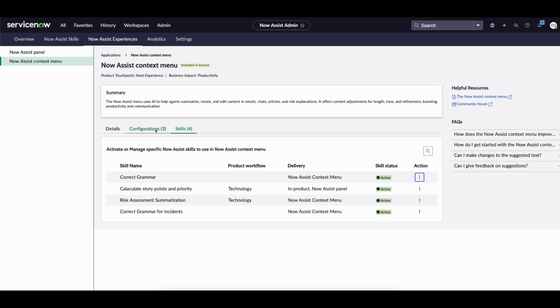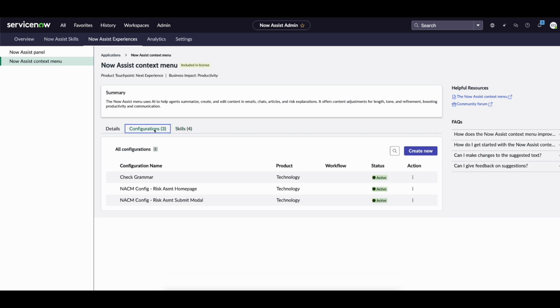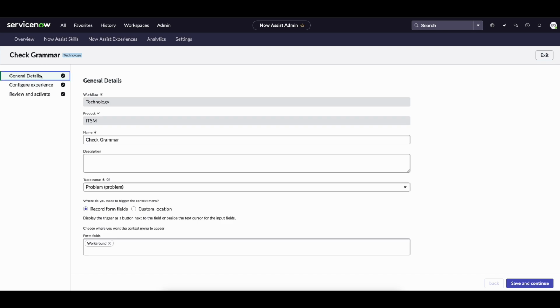If we go back, we now need to create a configuration record. What this does is essentially determine where and how the Analysis context menu should present to users, and which skills are available for use within it. In your scenario, you'll be creating a new one, but I'll just go through the pre-existing one to show you what that setup looks like.